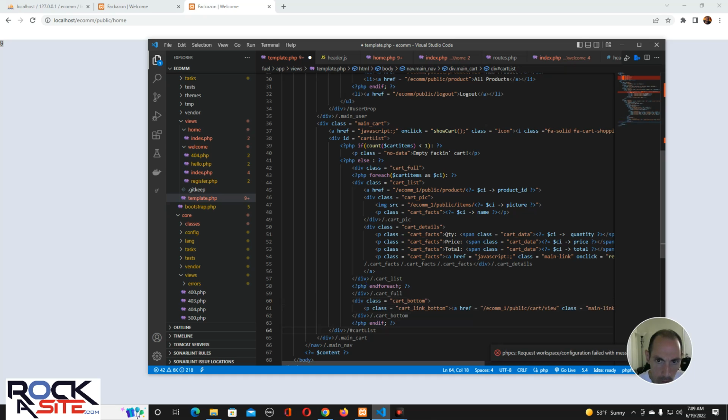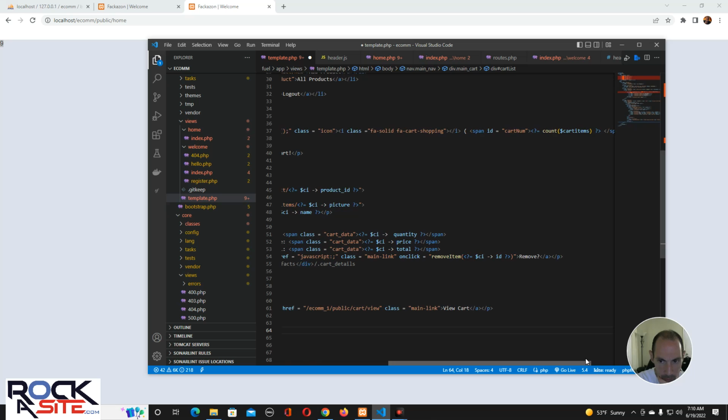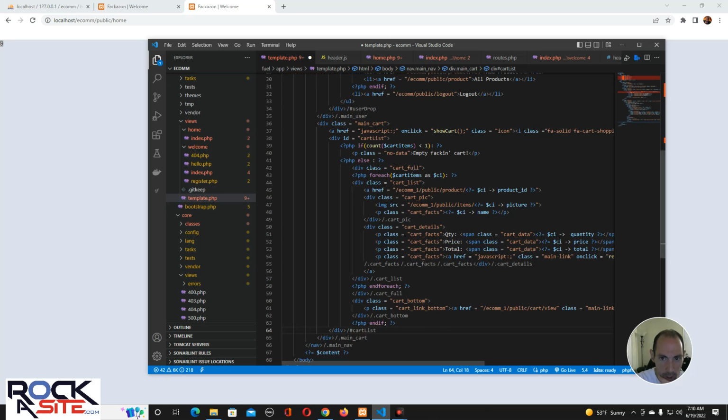Okay, yeah, that's fine. Cart list. More or less what we're doing is we're going to say we have a class called cartful, which is going to cover this whole thing so that when we delete them, they'll just disappear, even though you don't have to do it that way. And then we have remove item, which is this. So when we have cart items, we're going to just kind of break them up like this.